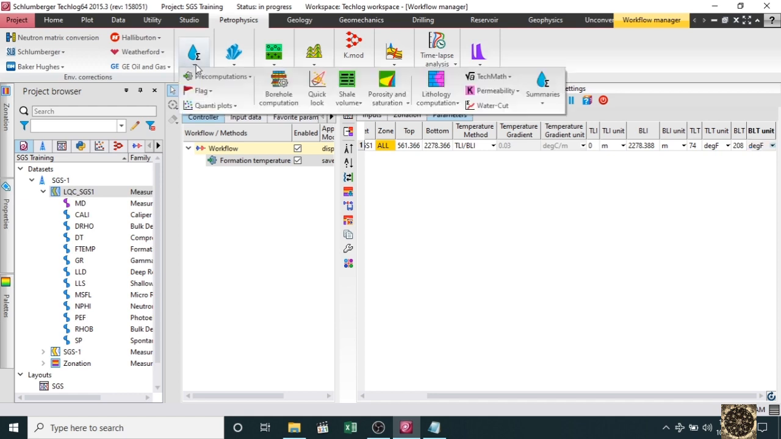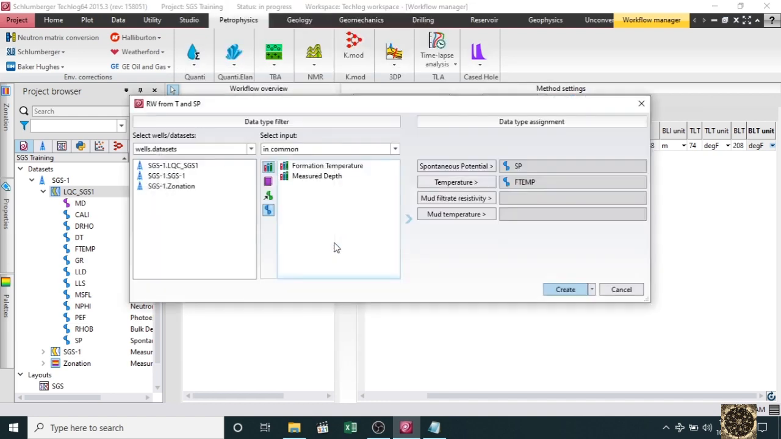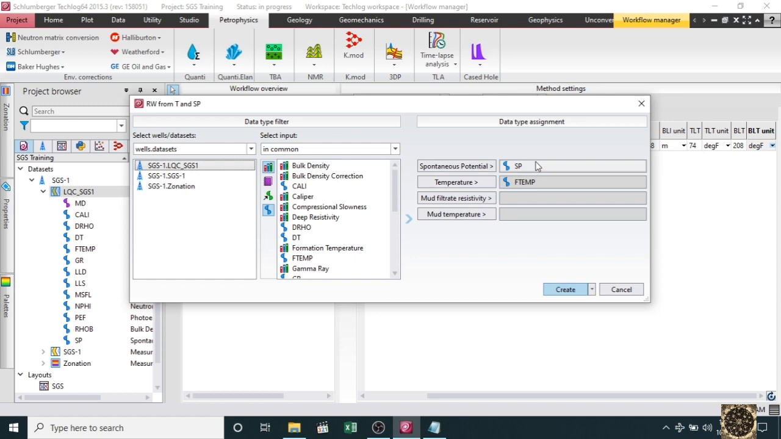So we'll go to pre-computation, and there are multiple methods: RW method, temperature and salinity. If I have a salinity, I can use that. But I will use the water resistivity from temperature and spontaneous potential, or SP. Okay, I'll click on that. There is our workflow. So I'll go to LQC, just double click on that to remove the curves.